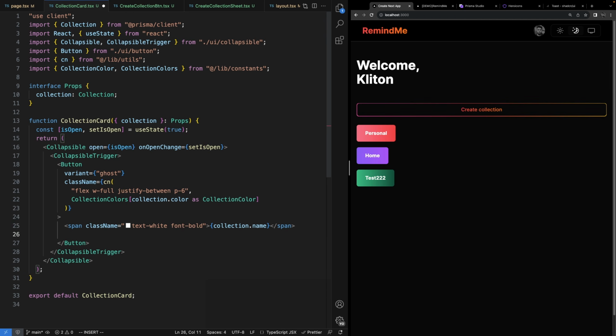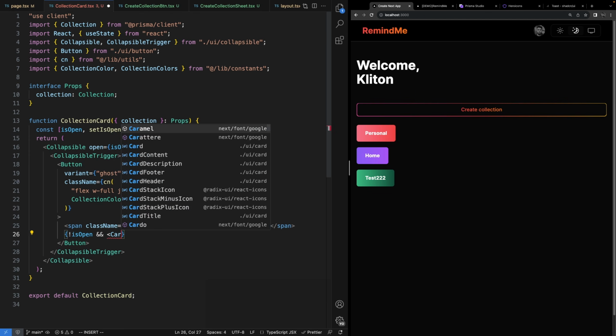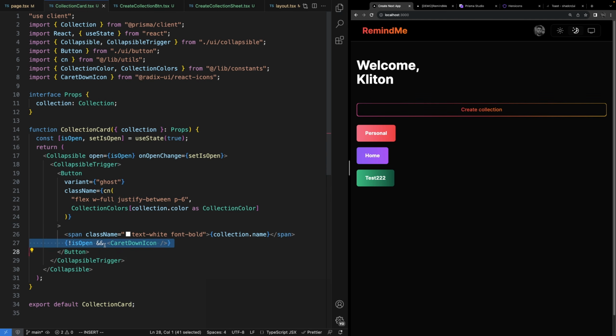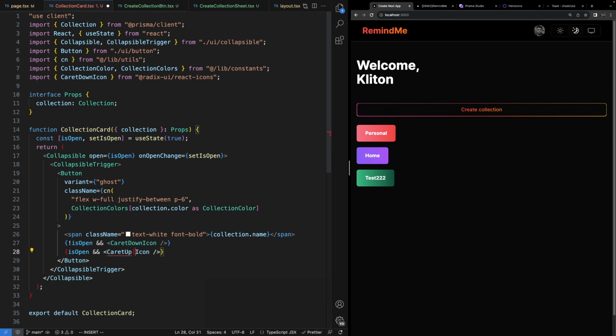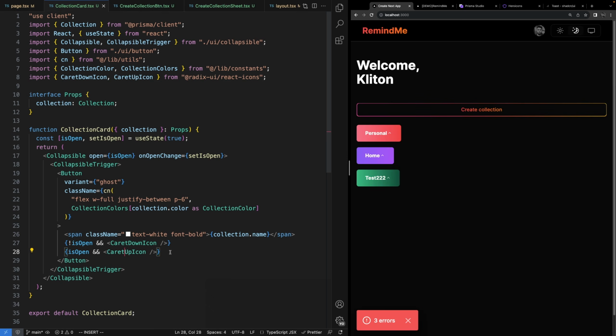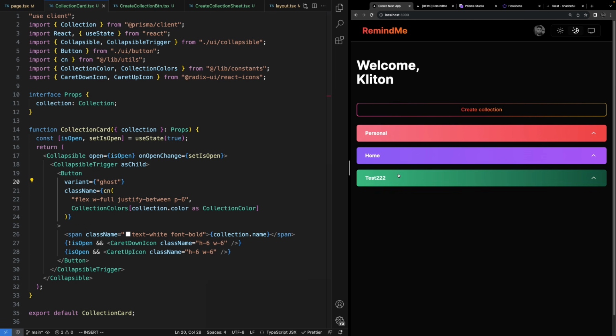We are going to add a caret up and down icon, so if it's not open, we are going to show a caret down icon that you can import from Radix UI React icons. And if isOpen, so let's remove this, caret up icon. And remember to import it from Radix UI React icons. Now let's style those icons, h-6, w-6. Let's do the same for this icon. And now what we are going to do in order to avoid redirection errors is to put the asChild property to the collapsible trigger. So let's try it.